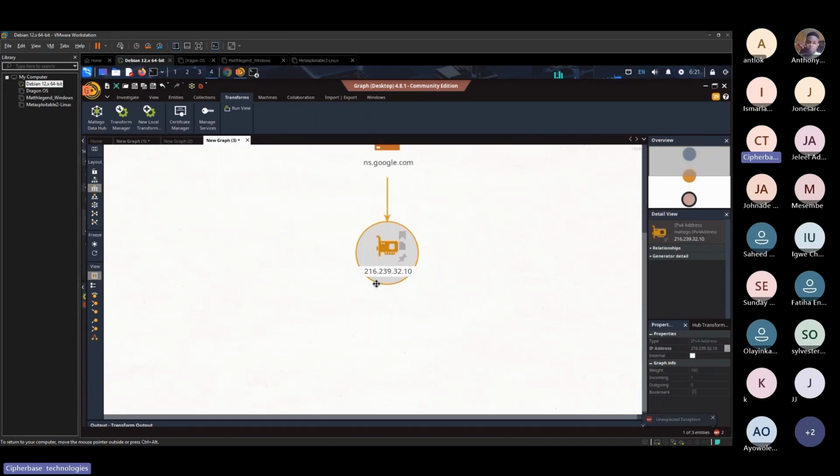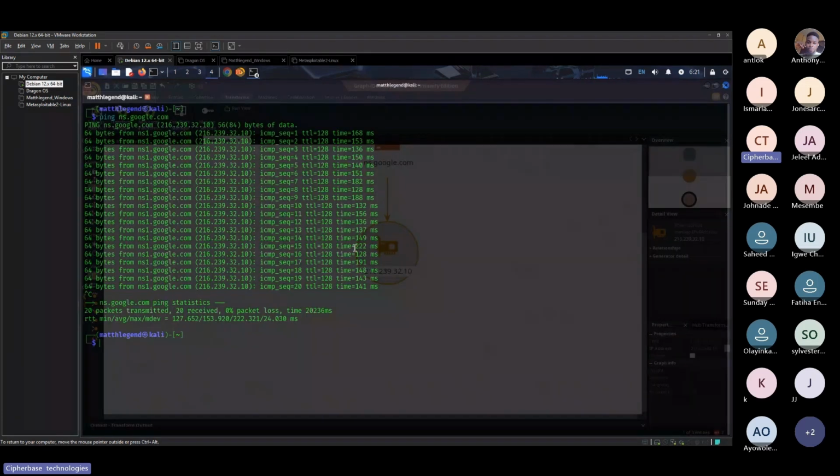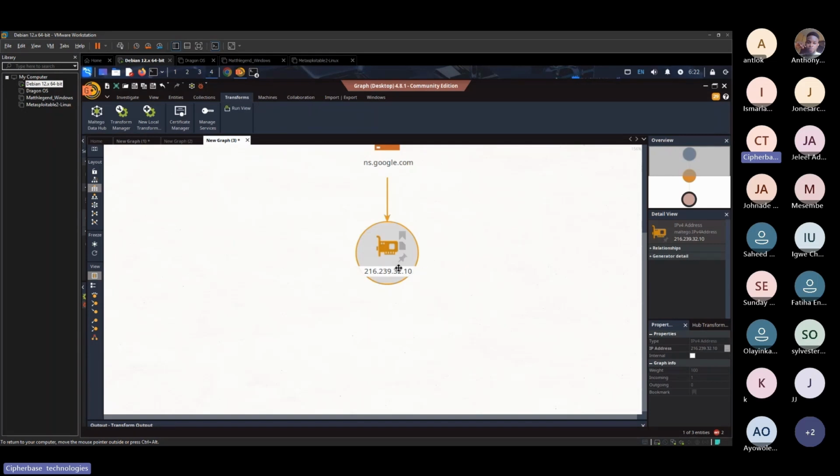So now we can correlate this IP. Maybe it actually matches what we ping here. This one is 10. So as you can see here, it's actually correlated. I don't know if you can see my background here, which is 10.216.239.32.110.10, yeah, which actually responds to what we have here. So these are the things that we normally use Maltego for.